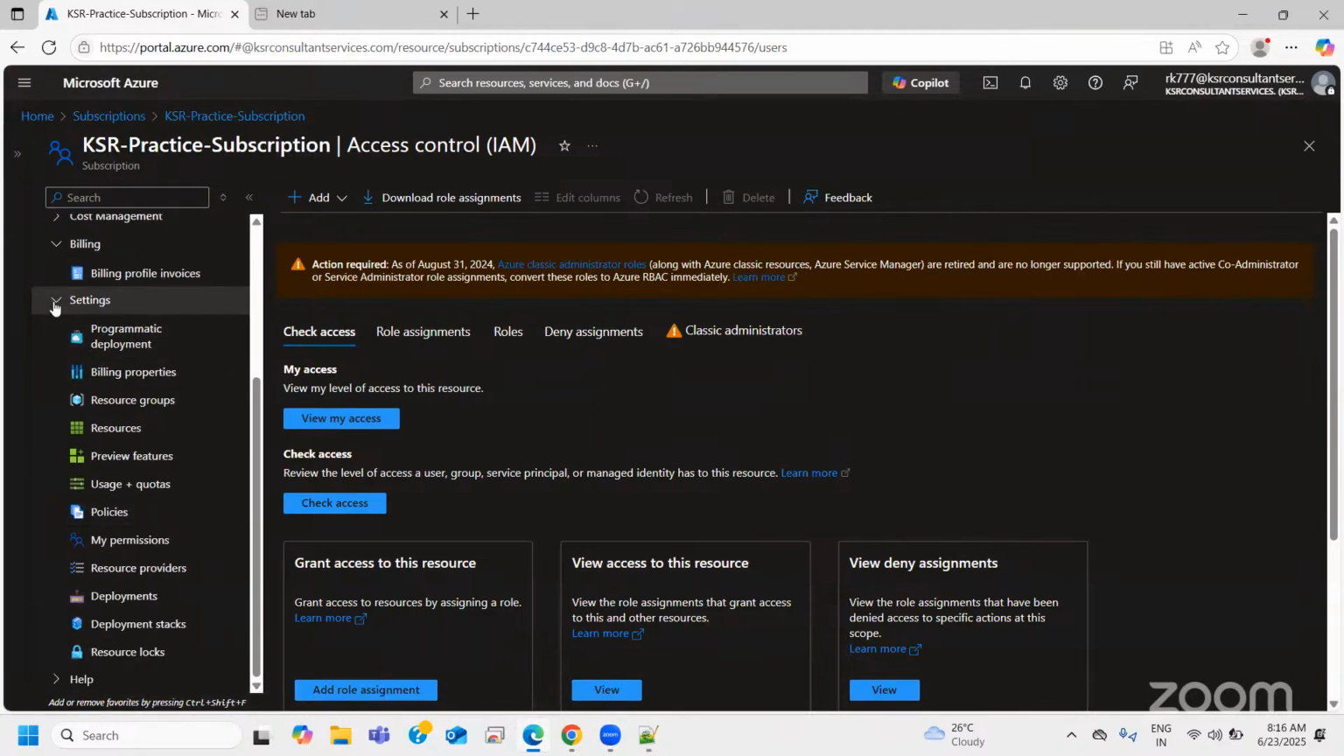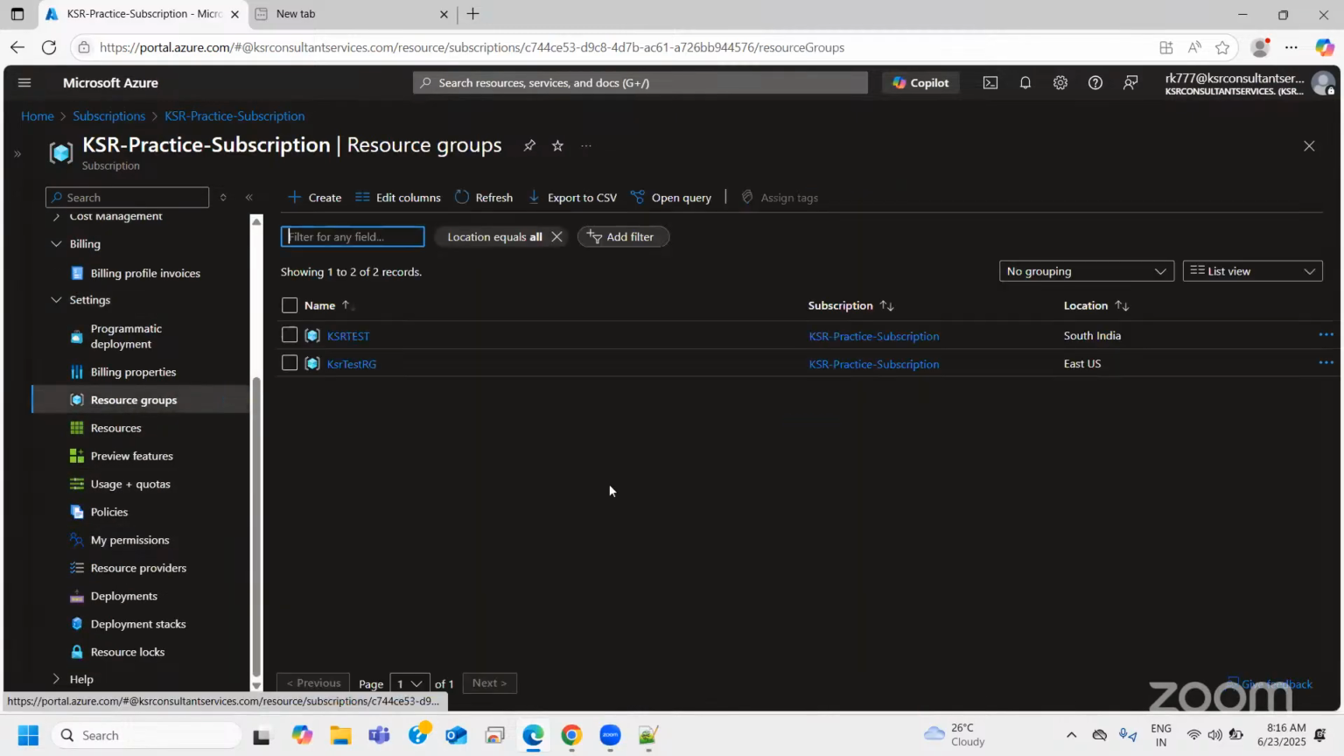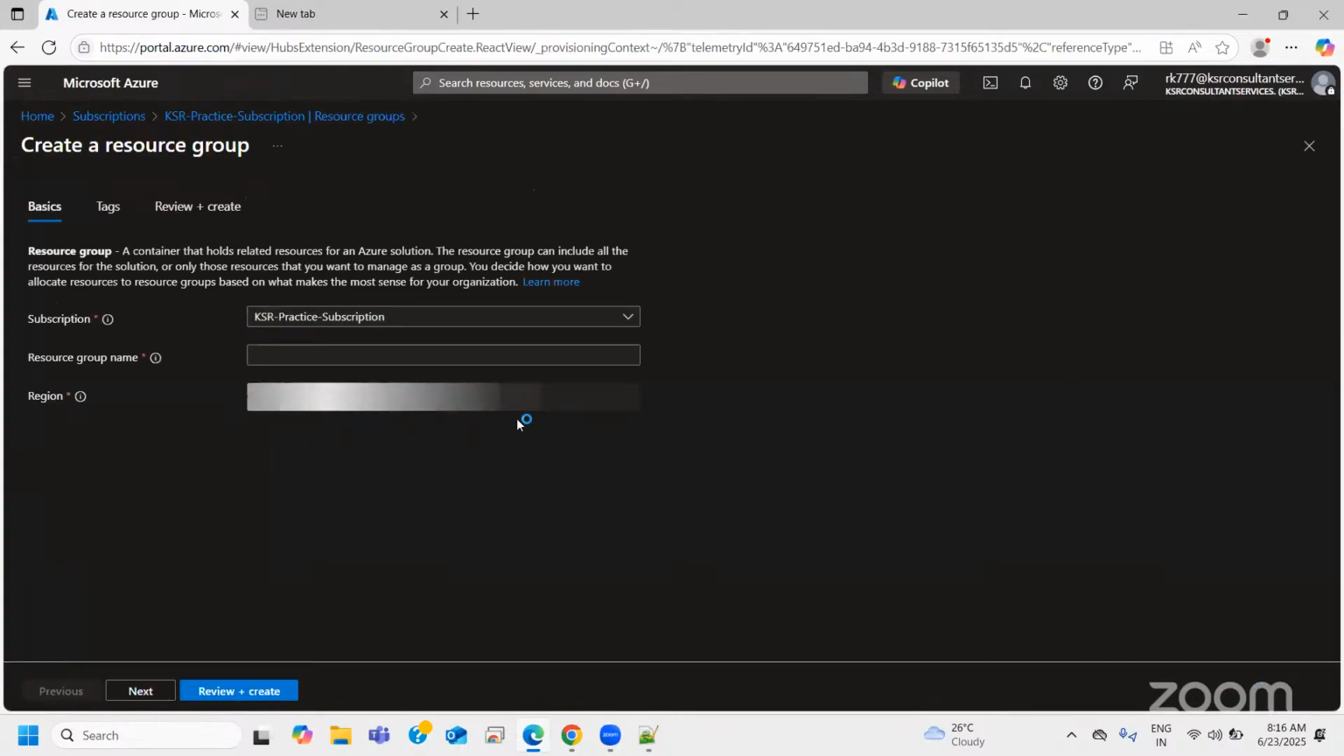If you scroll down, you have to expand this settings option. Inside this settings option, you will get resource groups, right? So you have full flexibility. If you want to create any resource group, you can go ahead and create one. If you start a subscription, until and unless you use any resource, it will not charge you. Use in the sense that some resource is created in that subscription, only then it will charge you. Without any resource, it will not charge you. If you create a resource group also, it will not charge you a single penny.